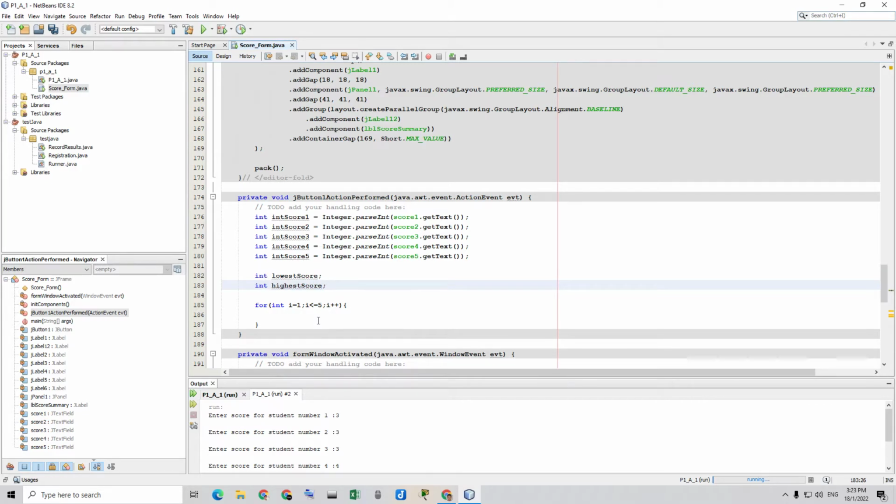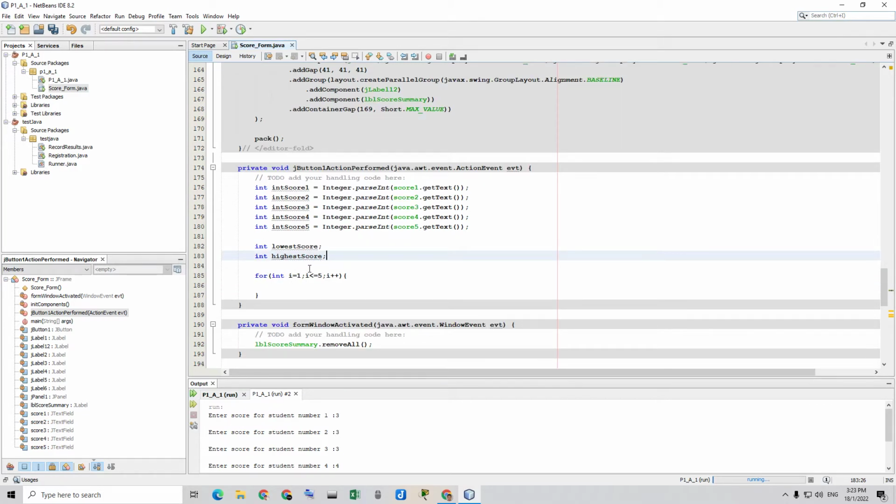No, I'm still doing the highest and lowest. I've done the recording and display. Can I see your screen, please? When I didn't separate them, I'm still in the one. Oh, okay.